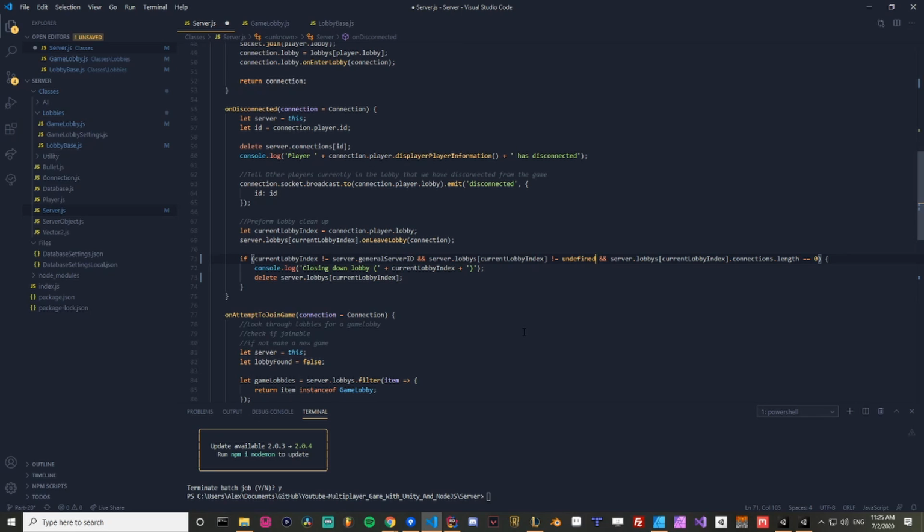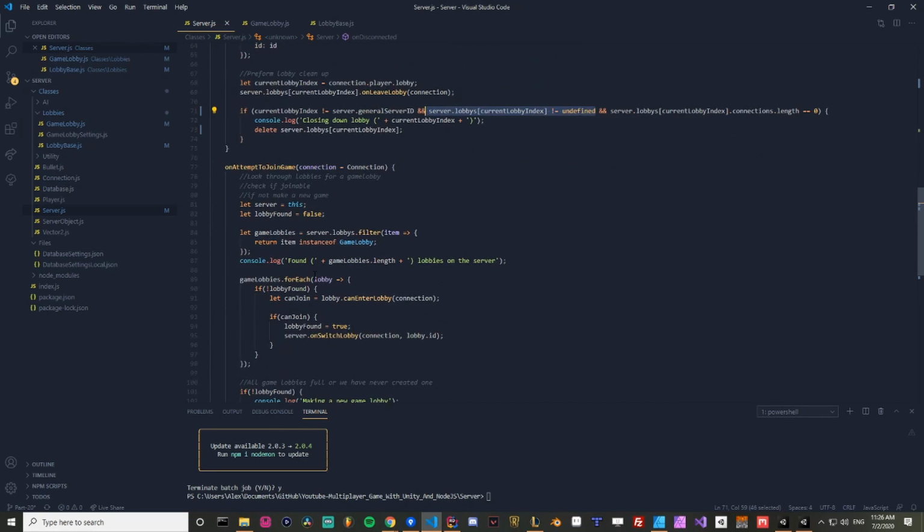There's just a couple cases where the lobby will delete itself, or the game's over and it's like, alright, just boot everybody out and then I'm going to delete myself. So we just want to do a double check here to make sure it's not undefined. And you're going to run into this sort of stuff all the time when you're doing your server, and then, oh, this thing came up as undefined. So you're going to have a lot of these undefined checks throughout your code.